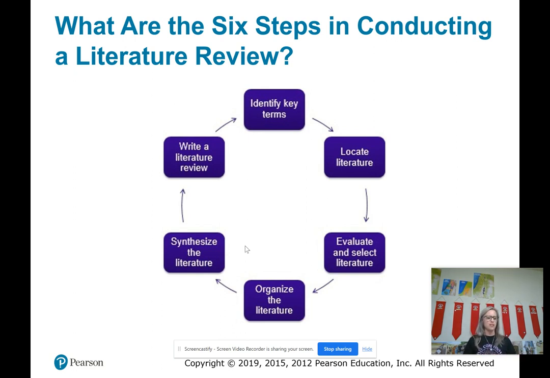Okay. The third step is you critically evaluate and select literature for your review. Step 4, you organize the literature you have selected by abstracting or taking notes on the literature. Step 5, you synthesize the literature by important concepts, and then you develop a visual diagram of it or a map.